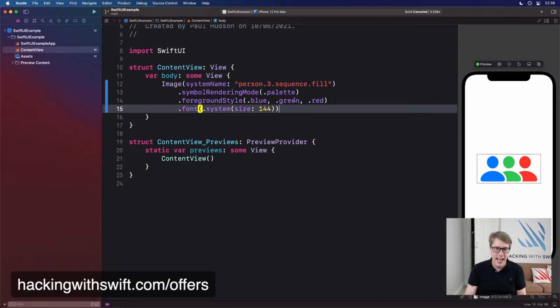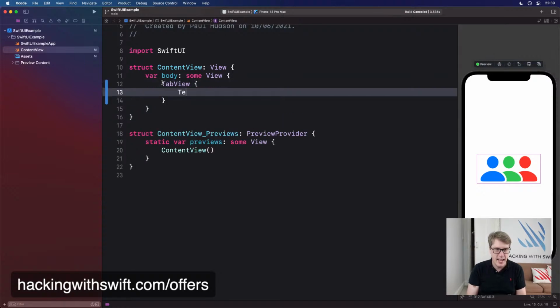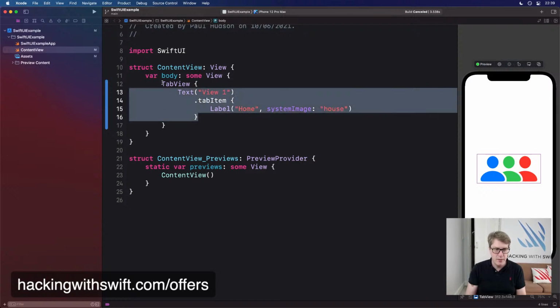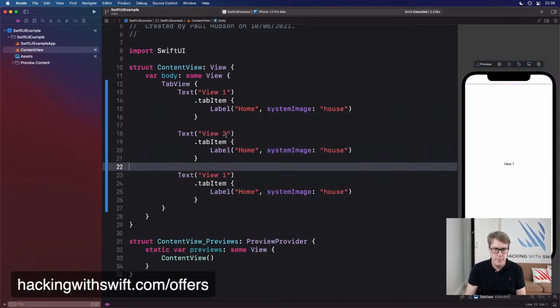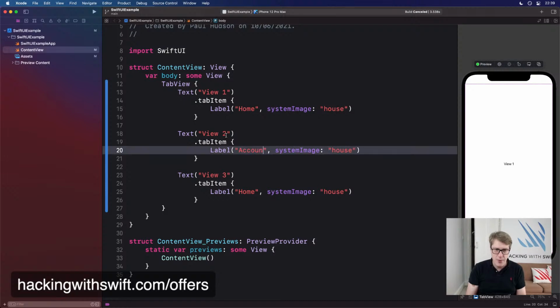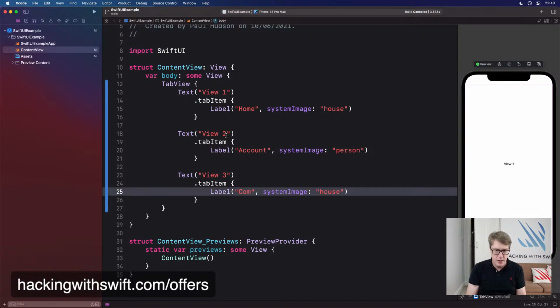And it's this. If I had in my body a tab view, I'll do text of view 1 with a tab item. I'll do label home and system image house. I'll copy and paste that a few times. So we've got view 1, view 2, and view 3. And each of these things will have slightly different icons attached to them. So I'll say that view 2, you've got an account label, and your image will be person. And then your label here, that's going to be community. And I'll do our old pal theater masks. There we go.